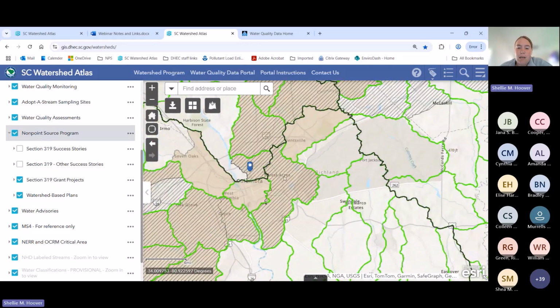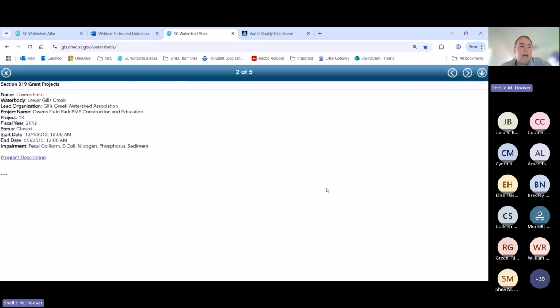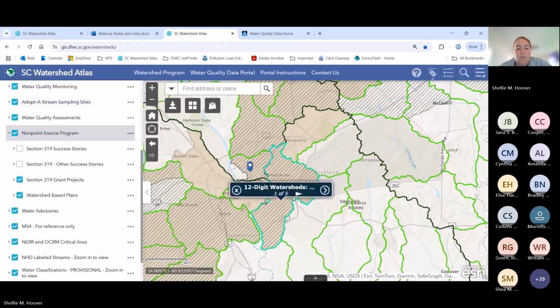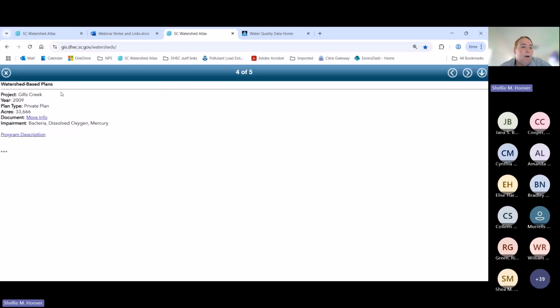And again, you'll be able to click on that area and use that toggle button. And this will highlight your 319 grant project. And you can get more information, so the name, water body, the organization, the year that it was written, and its status. And we'll toggle to the watershed base plan and get more information.